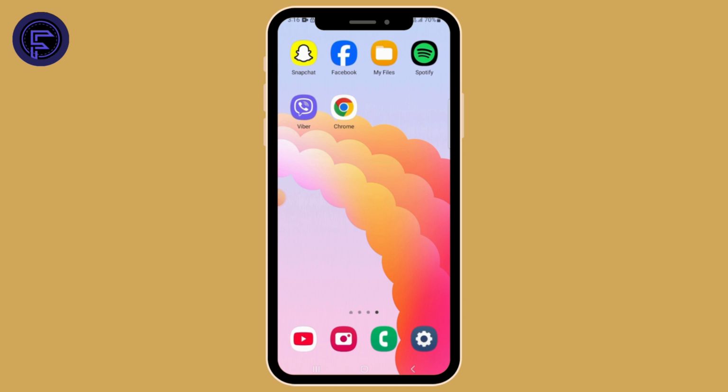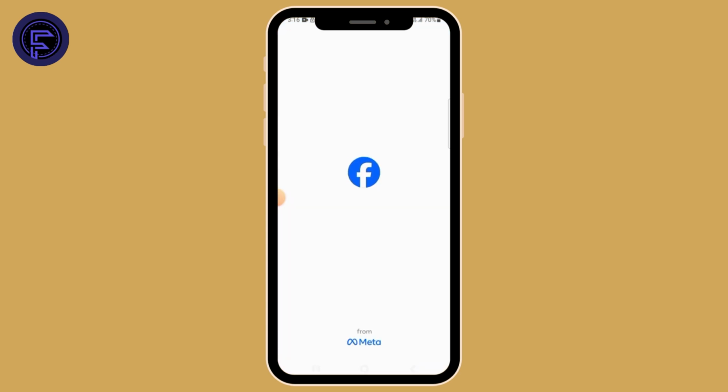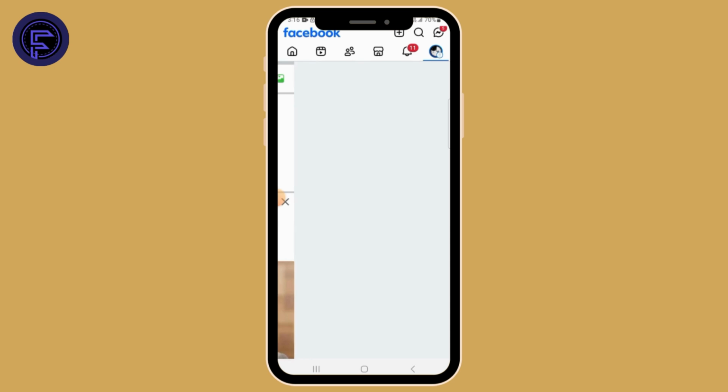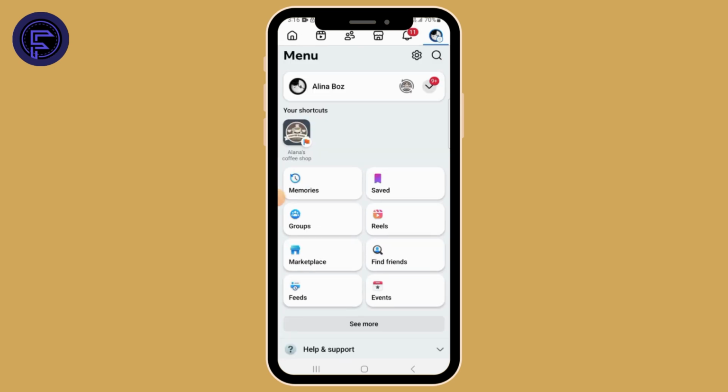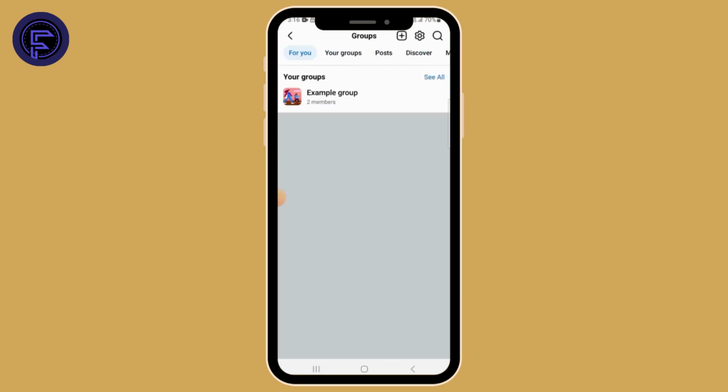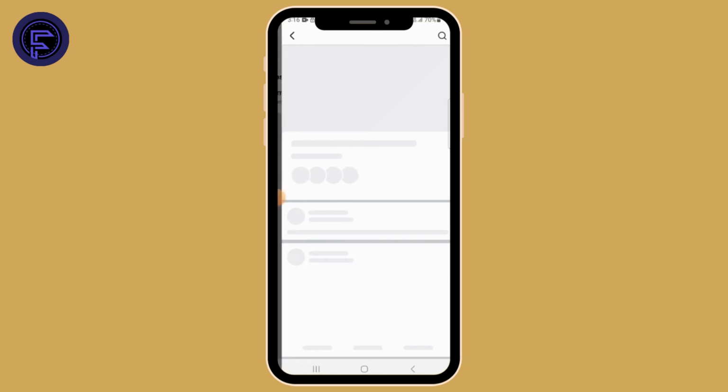The first thing you want to do is open the Facebook app on your device. Make sure to log into your account. Now tap on the three lines at the top right corner of your screen. From here, you want to select the option of groups. Then go ahead and select your private Facebook group.